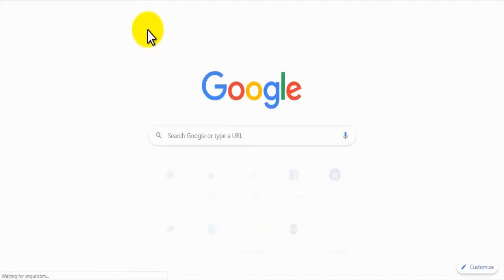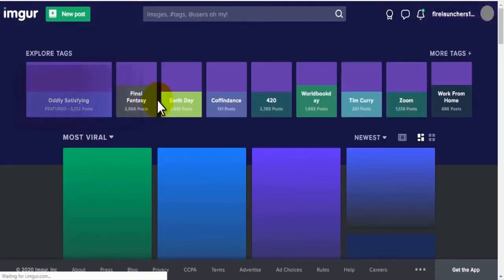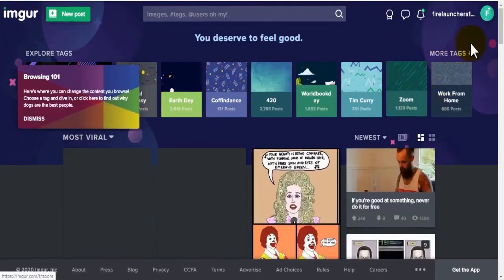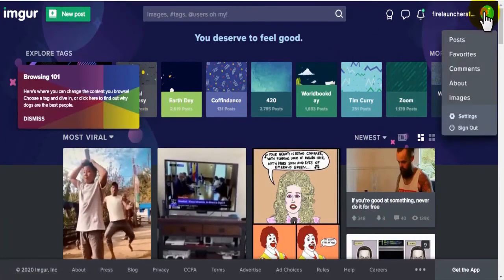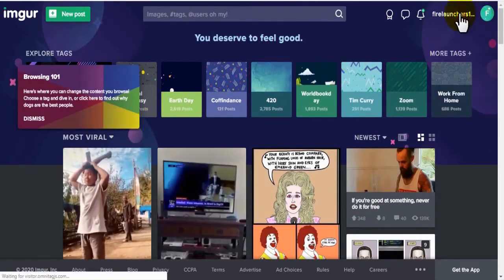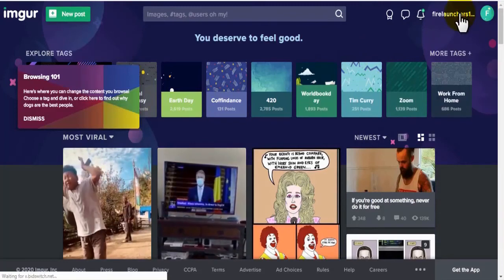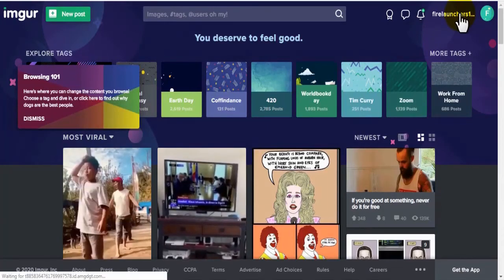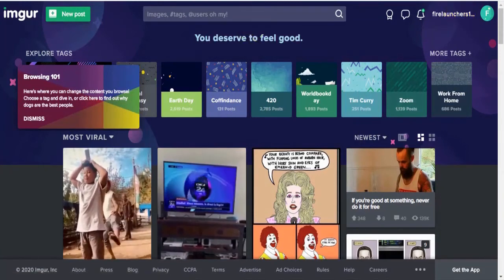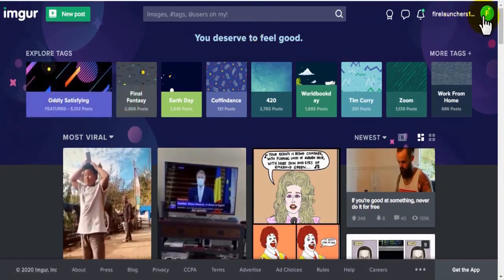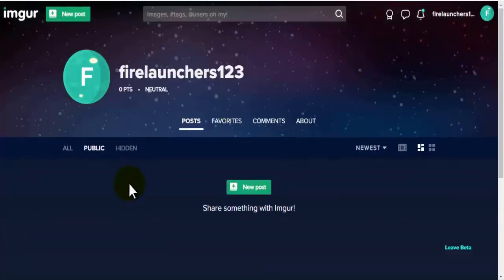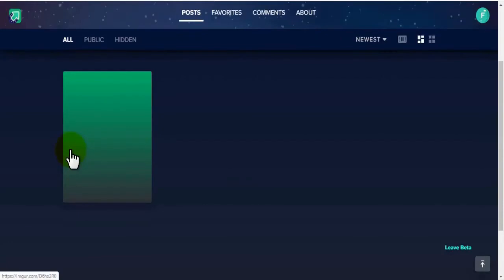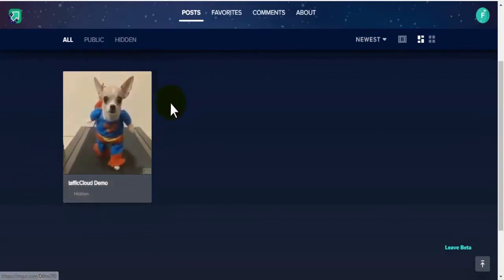All right, and then we're going to look at Imgur. Let's see here. We're going to go to our own posts, our own profile here. Looks like we just need to dismiss that notice over here first. There we go. All right, we're going to go to posts. And we will click to view all of our posts. And once again, we see the Traffic Cloud was successful.